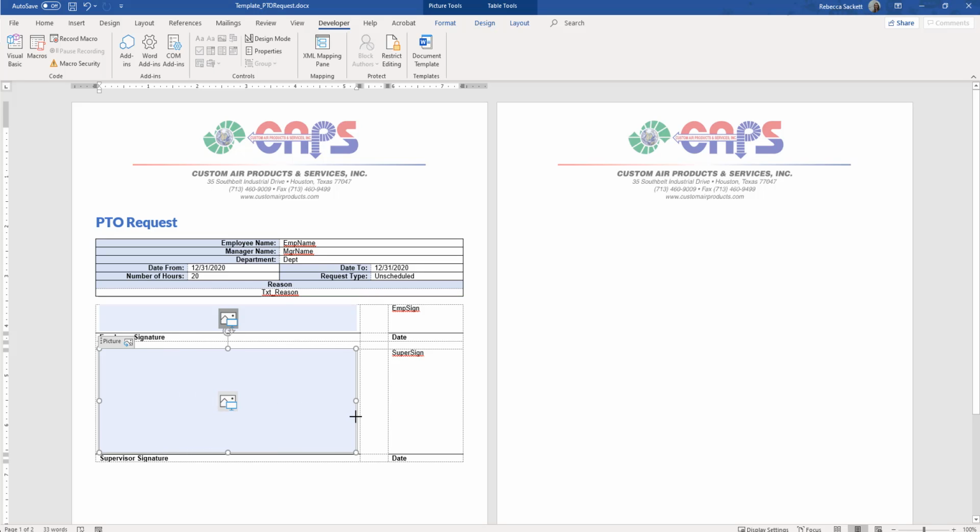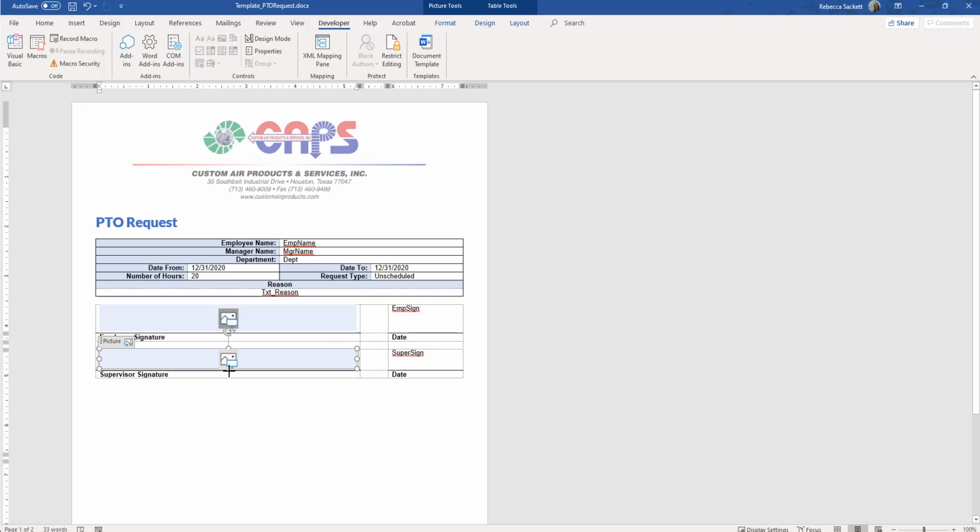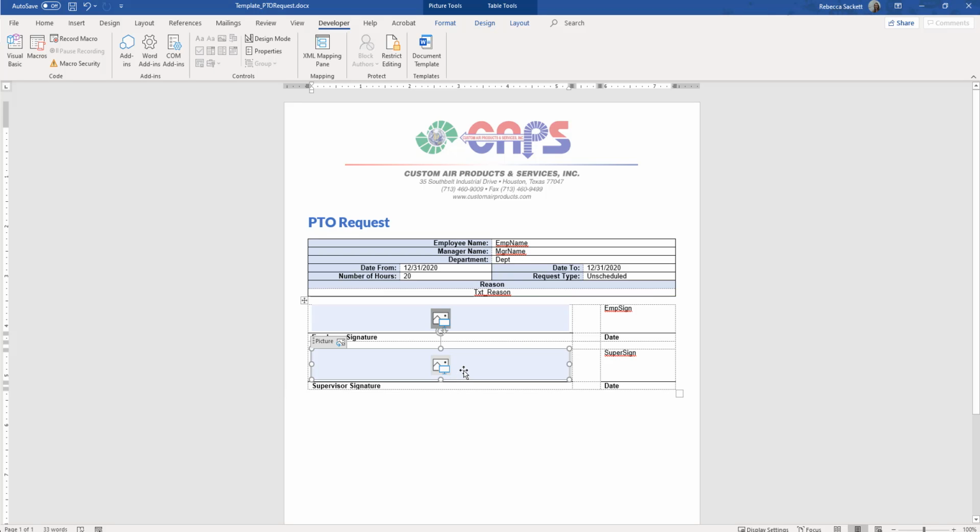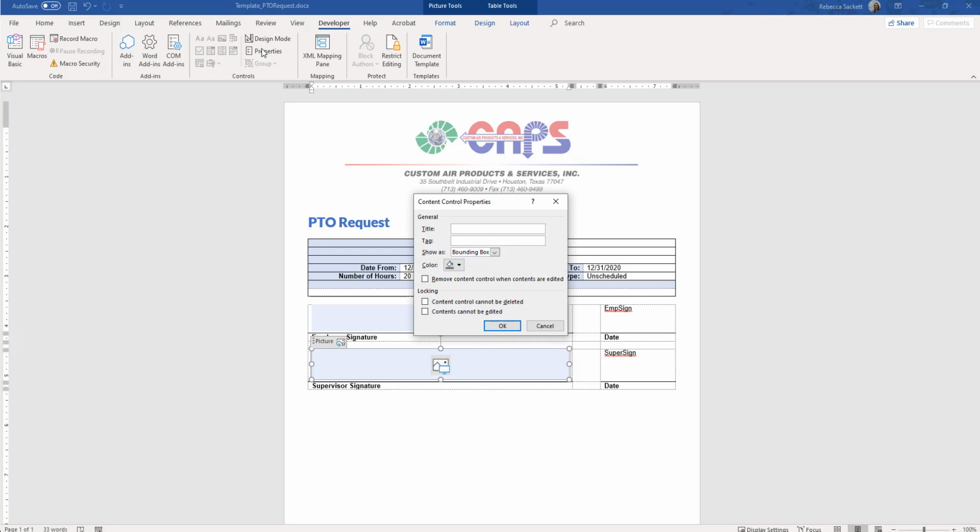So we've got two of those, one for the employee's signature and one for the supervisor's signature. So we're going to put two boxes here. And then we're for sure going to want to give these a name under the properties, because otherwise they'll come through as like an odd number, so then they're hard to determine which is which. So go ahead and give those a name real quick.